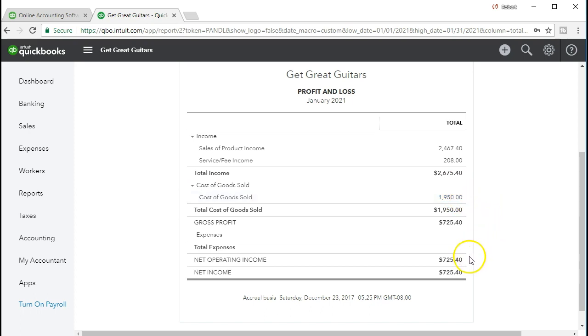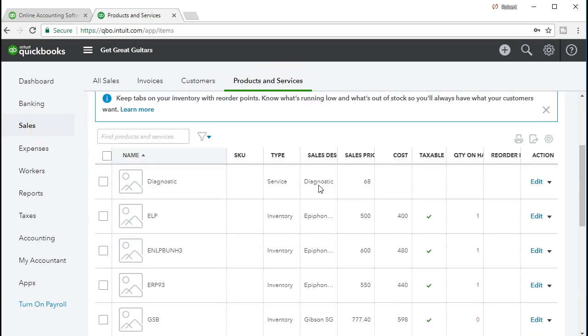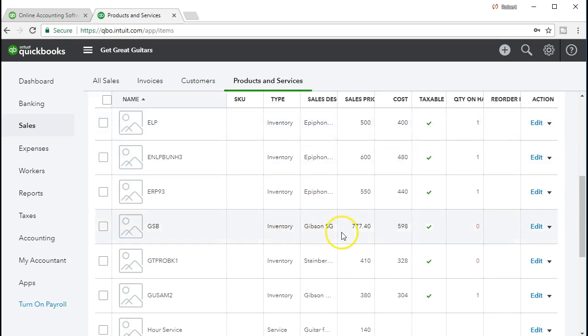And the difference is the effect on net income, the net increase, the increase in the sales minus the increase in the expense. If we want to see what that expense was, where it's coming from, we'd go to the sales over here, and we want to check out the products and services. And we're looking for that GSB. So we're looking for a GSB. Here it is. And here's the cost, that $598 that was being used as opposed to the sales price.